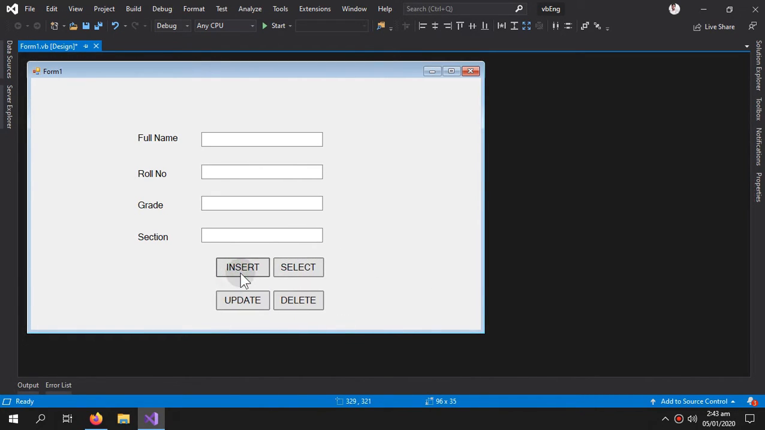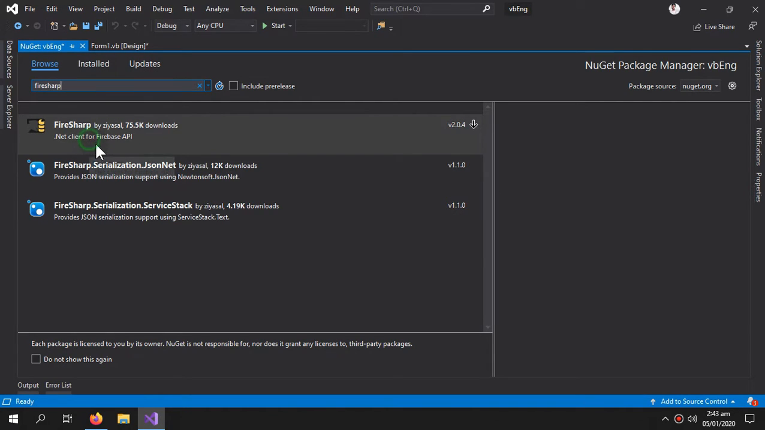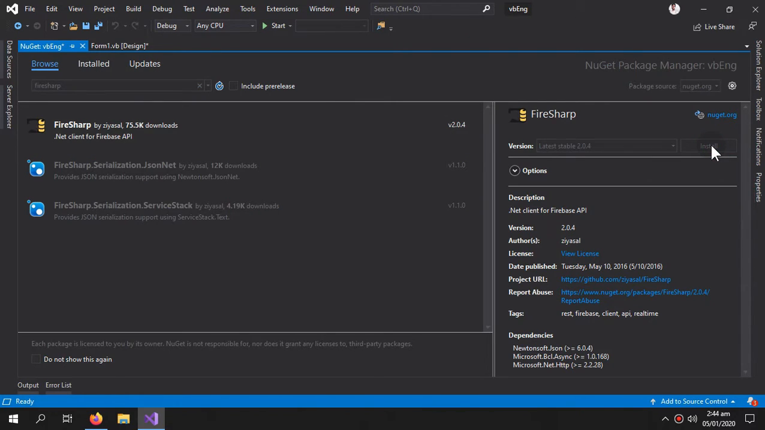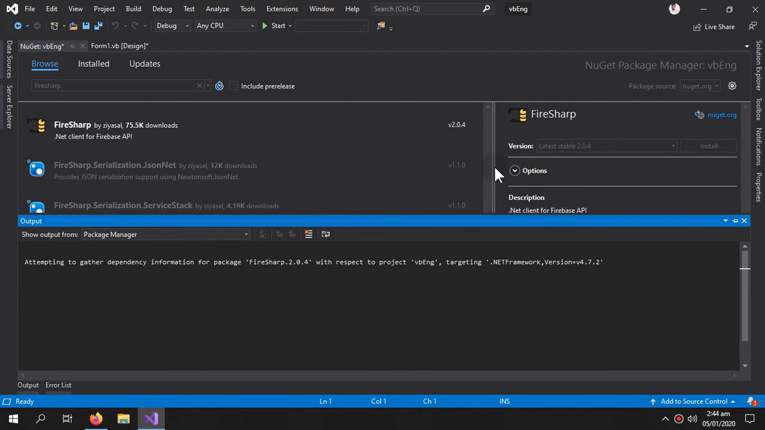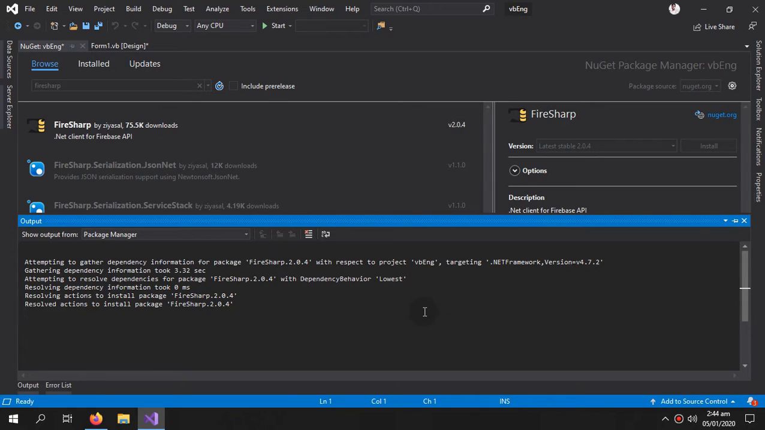Now the first thing we need is the NuGet package. So the NuGet package we are dealing with today is FireSharp. So come into the browse section and search for FireSharp. Install this package which has written .NET Client. Click the install button and OK and I accept.